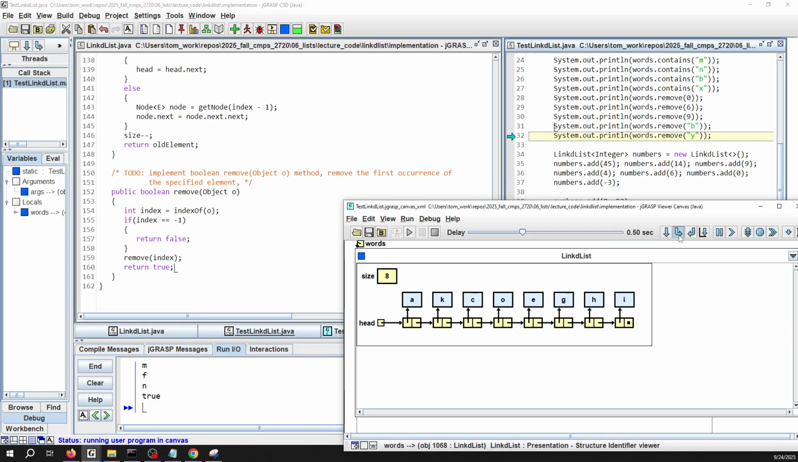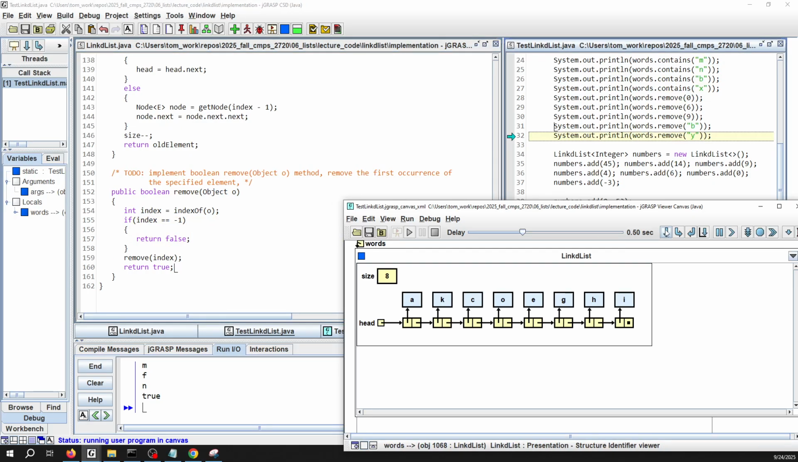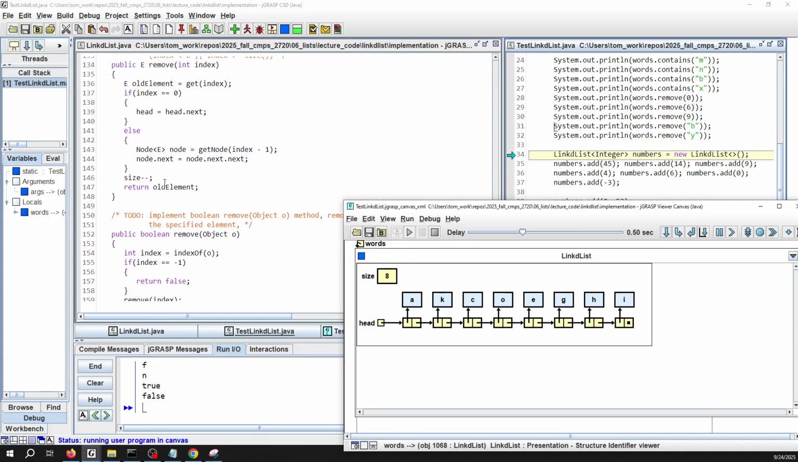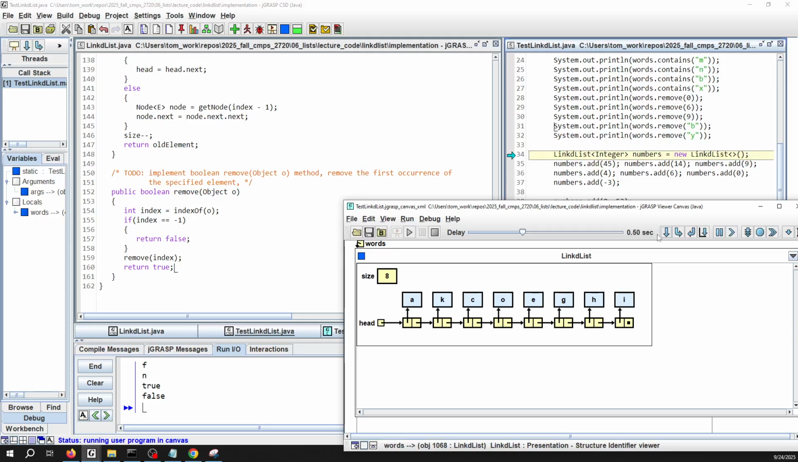When we try to remove Y, right, we'll get -1 for the index. And so that'll just hit here and return false. And so nothing was changed out of there. Notice here we didn't have to adjust the size, right? Remember that was done up here in the remove index one. So that's why we didn't adjust the size. Size is correct on here.